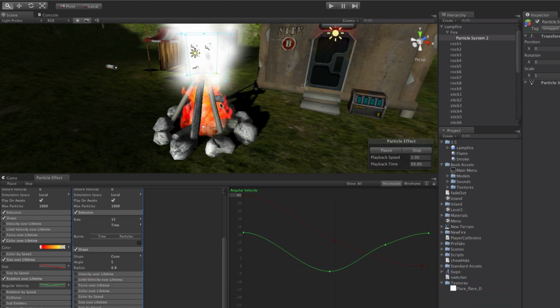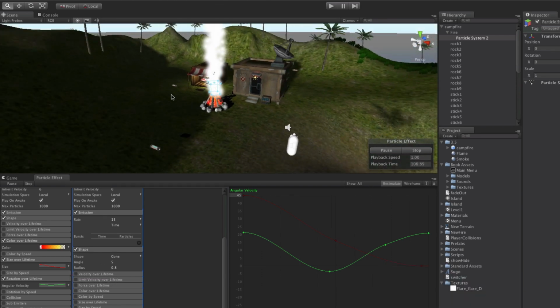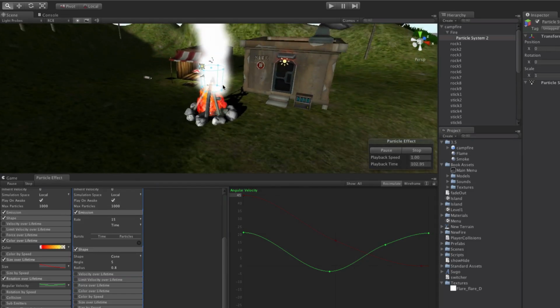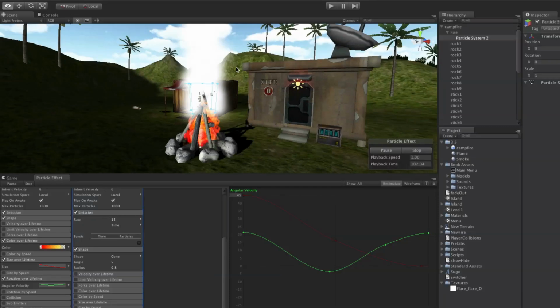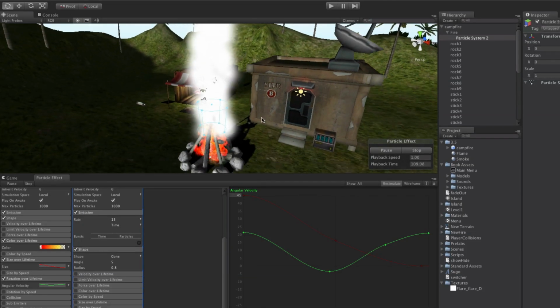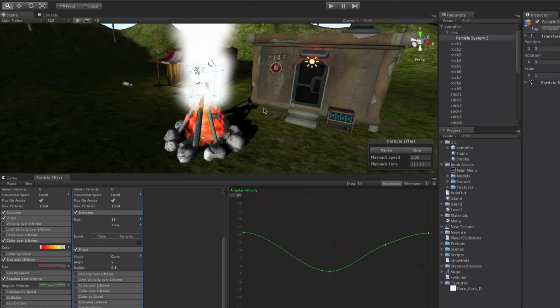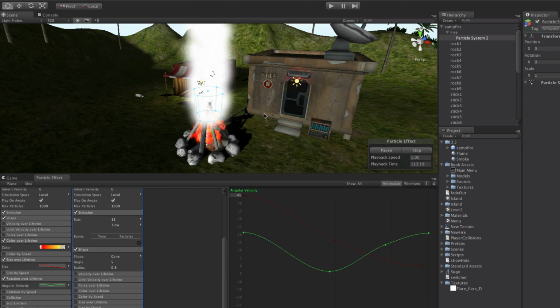So if I just zoom out briefly there, you can see the kind of plume that I've got going upwards. Naturally, again, this is using the default particle look, so don't expect it to look like that once we've added the material. We're just looking at the behavior right now. So then I'm going to go to color over lifetime.